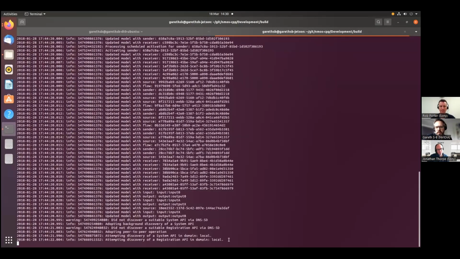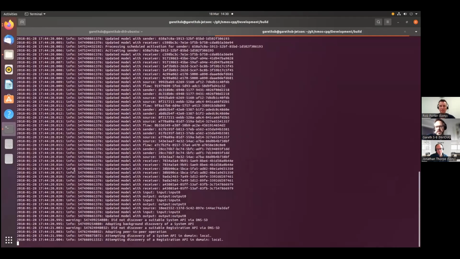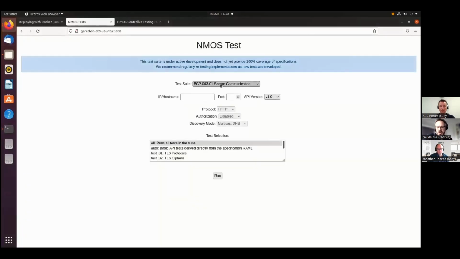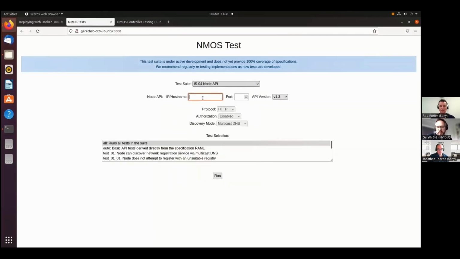Notice that the node hasn't discovered a registry to connect to. If you do have a registry on the same network segment as the node under test, that's likely to interfere with the operation of the testing tool, which is why we recommend testing in an isolated network. But back to the browser. First, we'll test the basic functionality of the node. So we choose the IS-04 Node API test suite, we enter the hostname or IP address of the node and its API port, and then start the test suite.